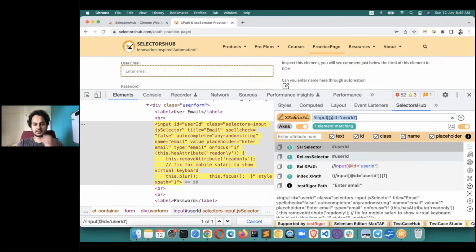Now here suppose you want to save some value. I will explain all these features one by one. All these icons are really time saver features, really good features. Here suppose you have written this XPath. Now you want to write a new XPath.